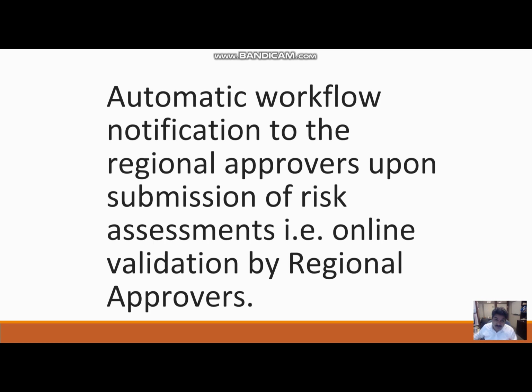So this automatic notification also brings another feature called online approval. In the previous versions, the approval or validation was done by the business unit itself, but offline, through email communication between the business units and the regional approver. But now this has moved into the system itself, so the regional approver will be able to go to the system and validate the assessment of the business unit.